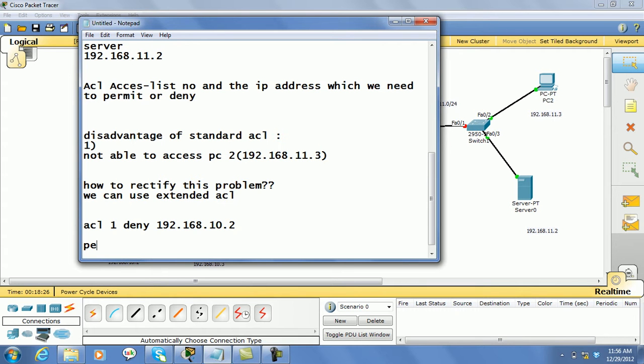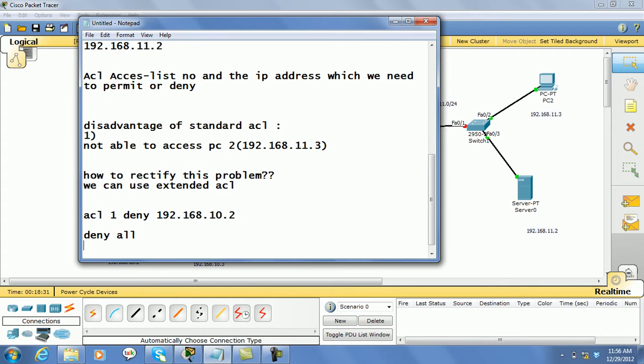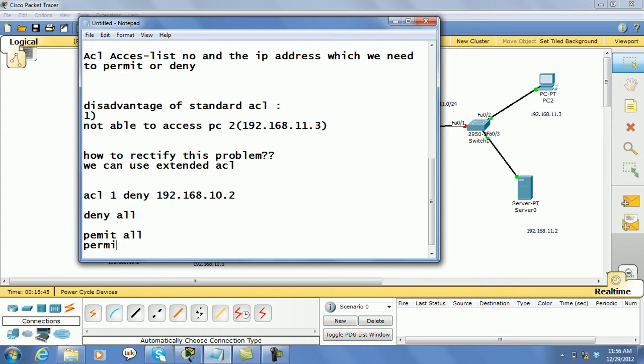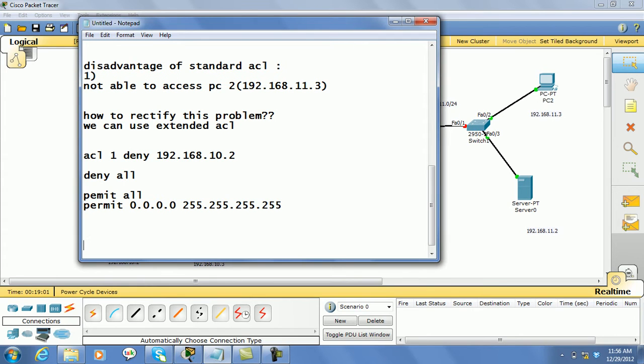So it will write deny all automatically. In order to avoid that, we don't need to execute this deny all command. So what will we write? We will write permit any, 0.0.0.0, which means any IP address, and wildcard mask 255.255.255.255. Now let me talk about what a wildcard mask is.